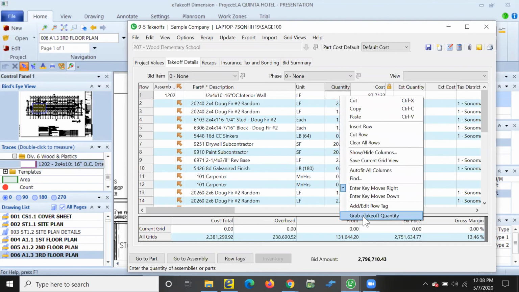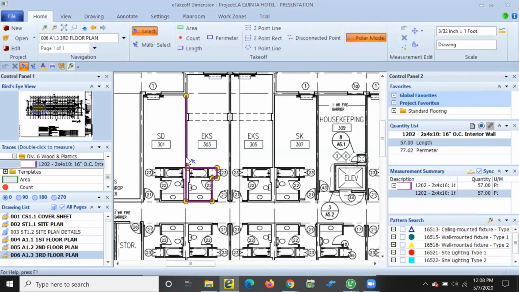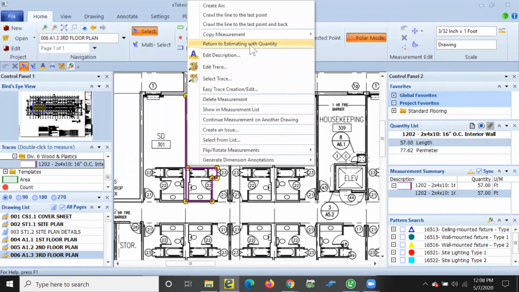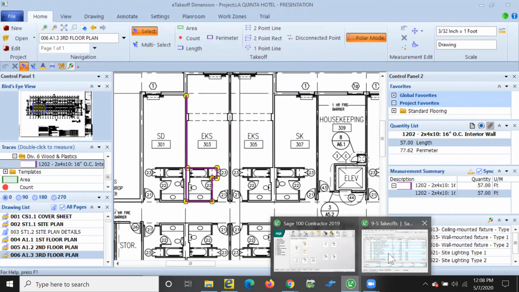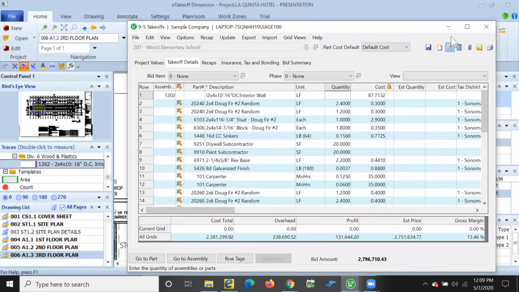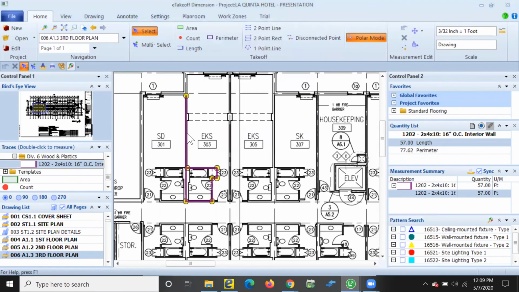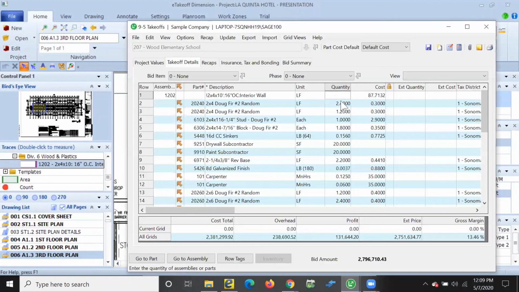So I then select what I want to take over into estimating. I right click on that takeoff, and then I say return to estimating with quantity. So once I do that, one moment there. It brings over that quantity for that interior wall into estimating.